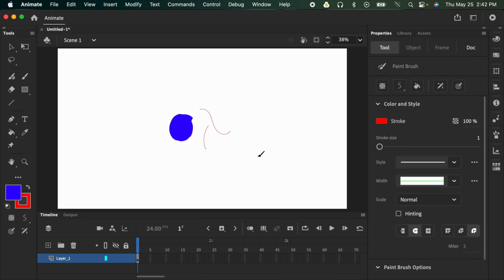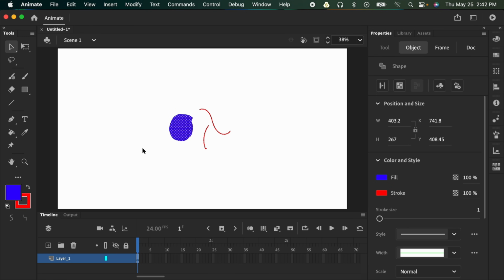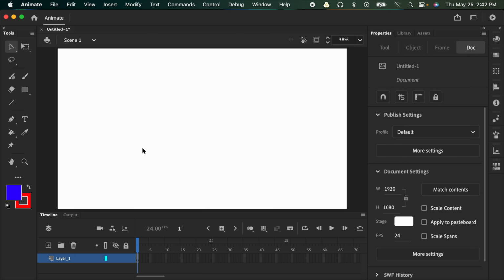Now let me just clear this up. So I'm going to press V on my keyboard so that I could select all of these. So now these are selected. And then I'm going to press backspace on my keyboard, and that would clear things up. Now let me discuss the stroke and the fill.